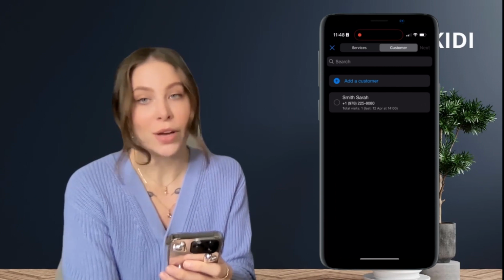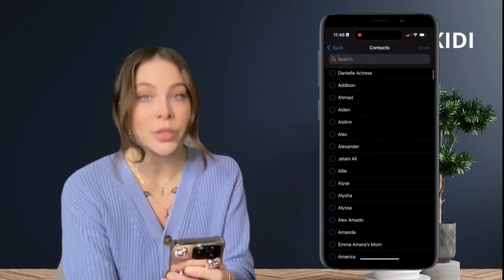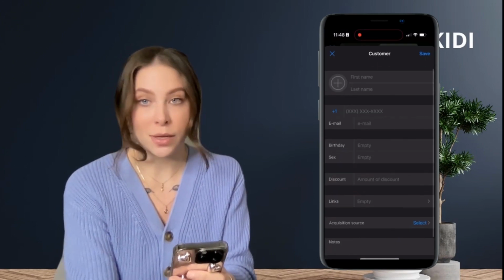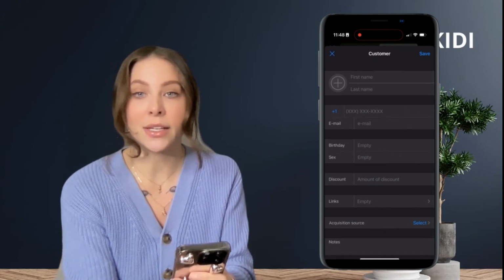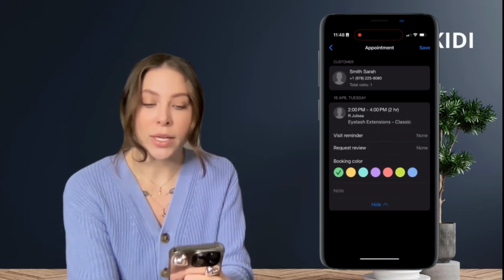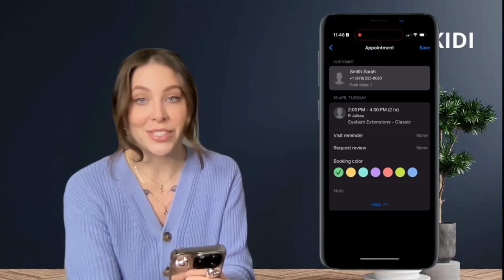To import a client, you have a few options. You can import them directly from your contacts list on your phone, manually create them right here on the app, or go to the desktop version of Dikidi Business and import an Excel sheet. The next step is to configure the appointment. You can view the appointment details, view the client's profile, and see all of their previous visits.